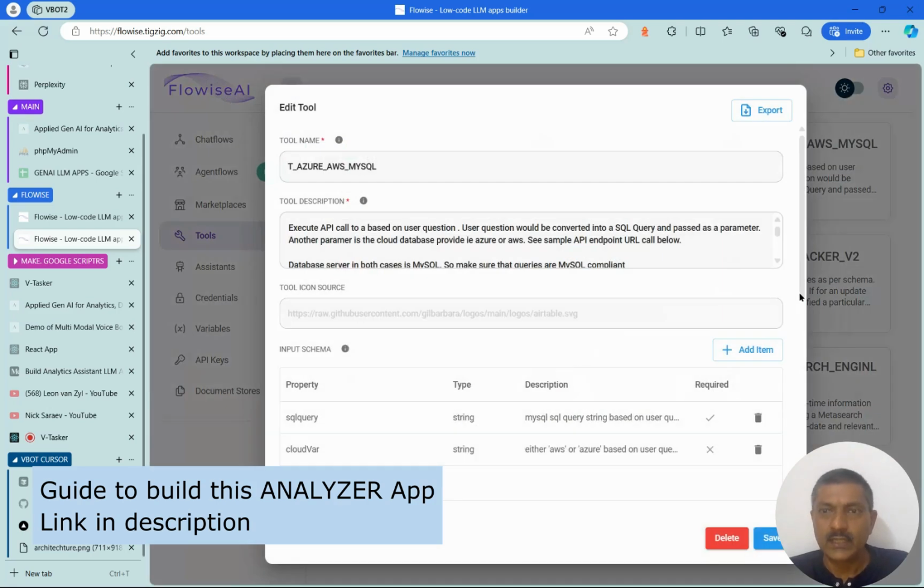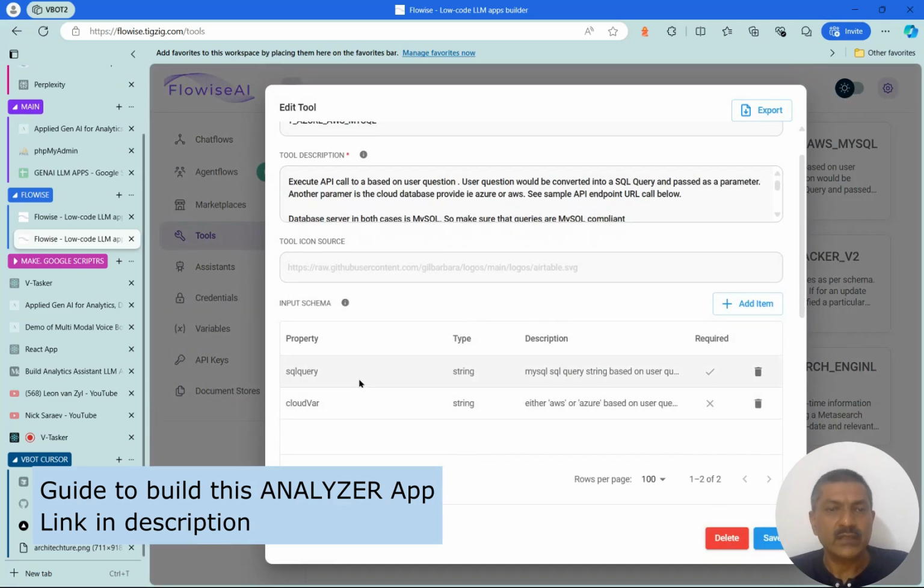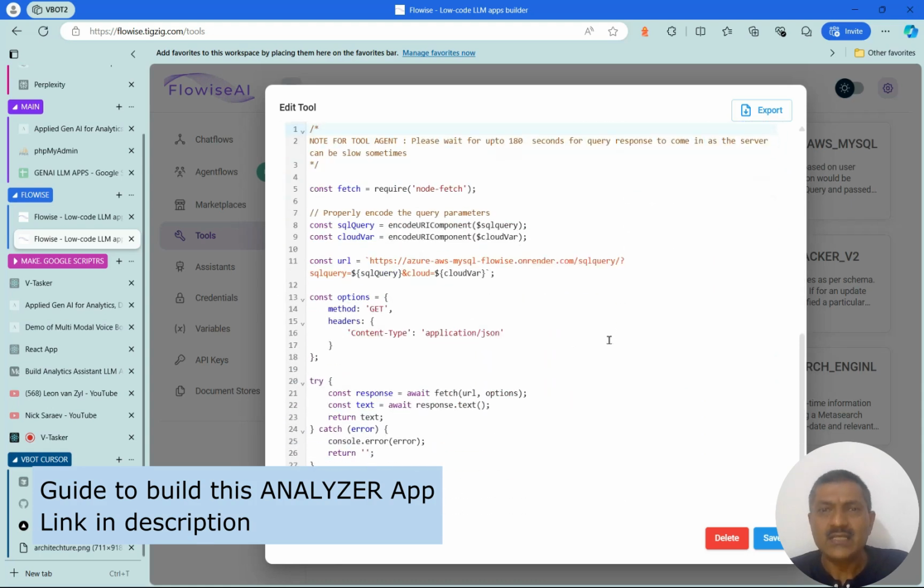This one. So it takes the SQL query, and the job of the LLM is to take the natural language and convert that into an SQL query, and figure out and pass on which cloud variable, AWS or Azure, or schema. This is what I told in my earlier video. I had shown in detail what this means. Input schemas are the variables that the LLM is supposed to use its reasoning to create. The LLM is supposed to create an SQL query from the natural language, and figure out AWS or Azure from the natural language, and this is the API call.